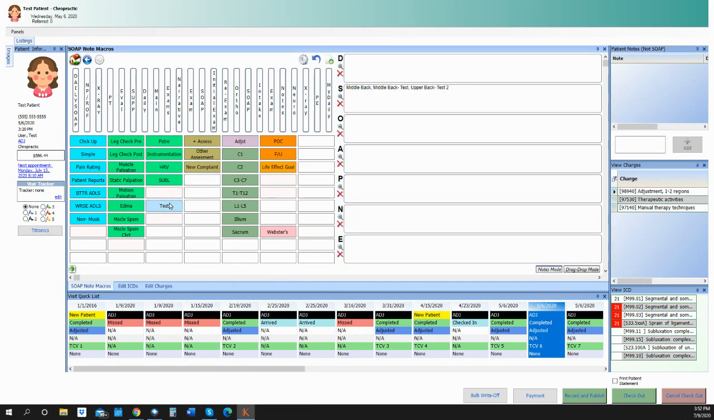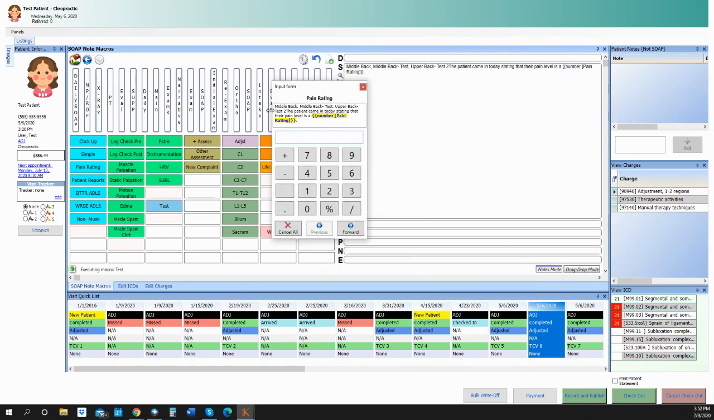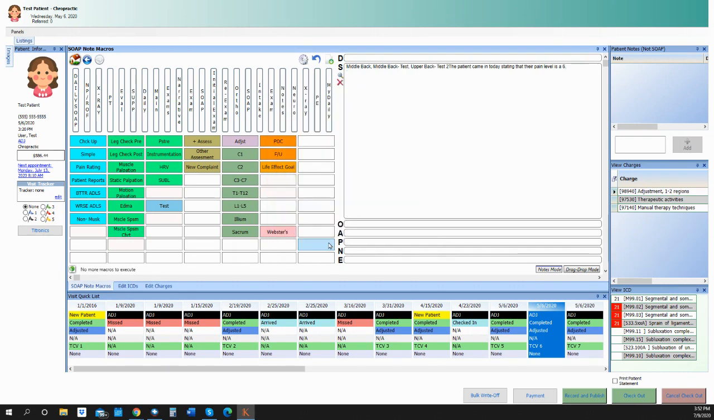To test it, I'm going to select the button. It's going to bring open this window that says pain rating. I'm going to say they have a pain rating of 6, hit forward, and then it's going to actually tell me that my patient came in today stating that their pain level is a 6.